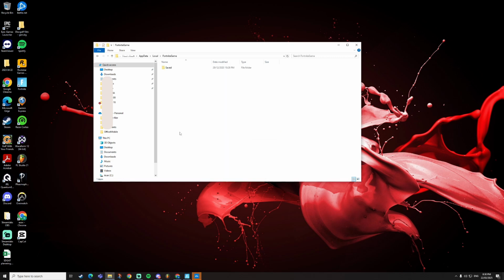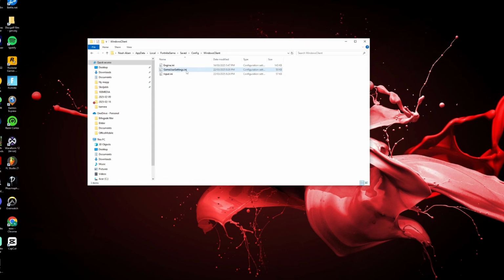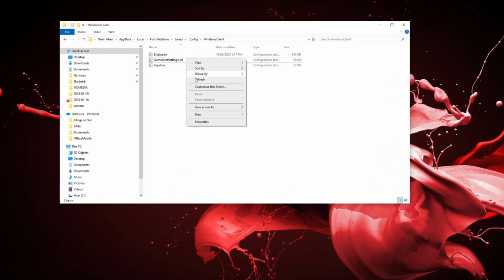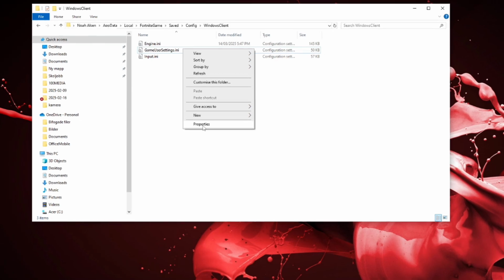I'm gonna click on Fortnite, saved, and then config. And then you can see it says window client here. I'm gonna double press on that. Here you can see GameUserSettings. We're gonna right click on that and then go all the way down to properties over here.